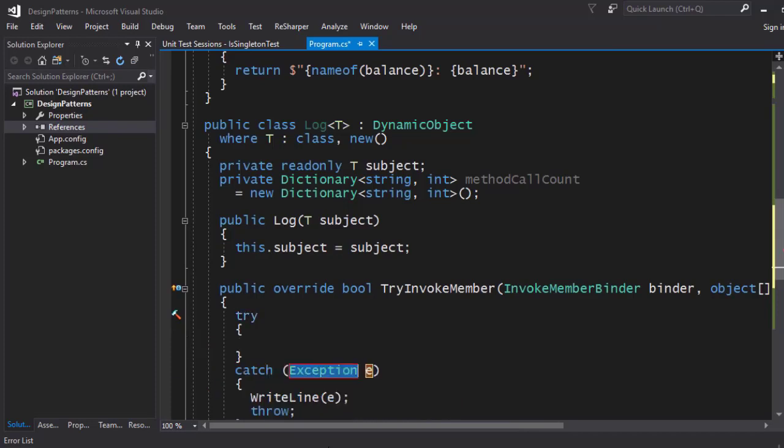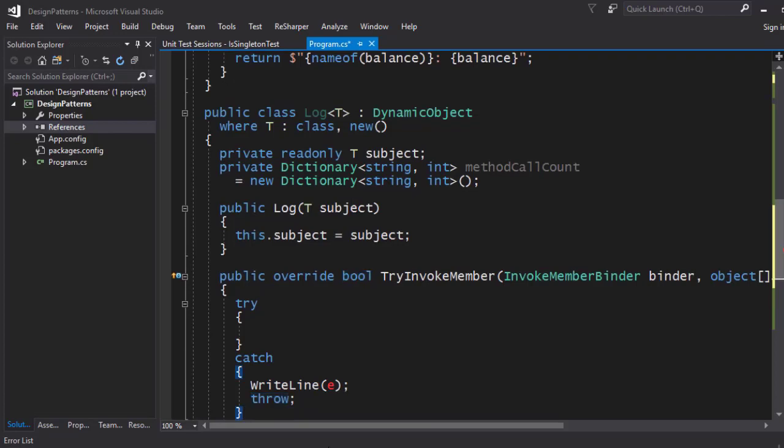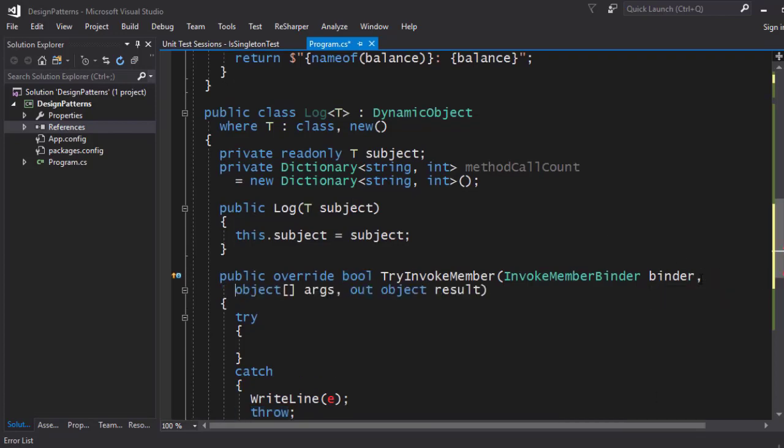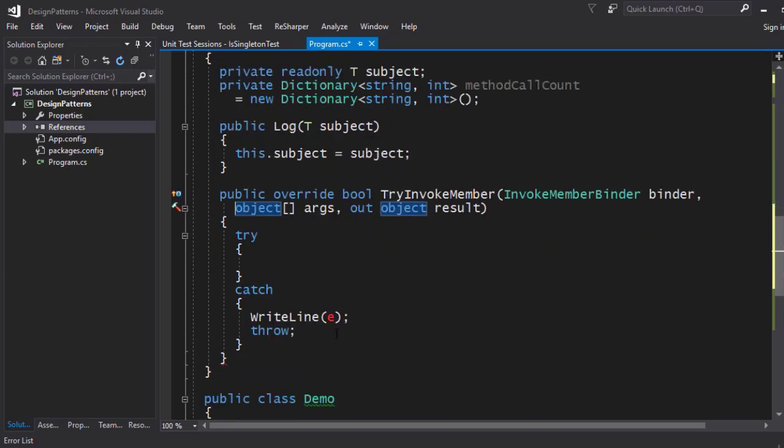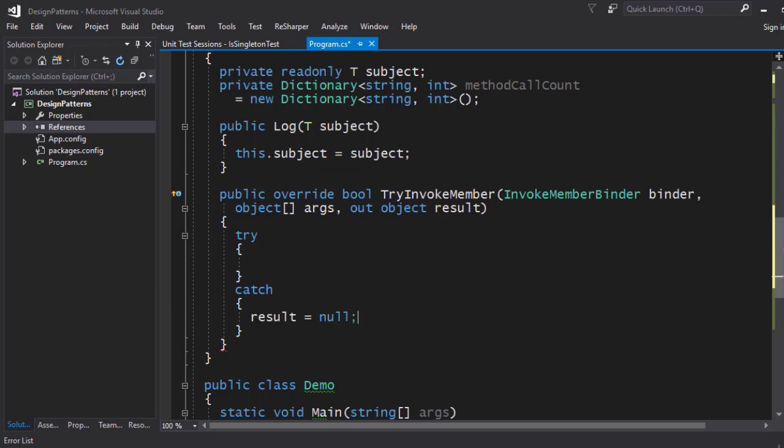So let's put a typical try catch in here. I'll actually get rid of the exception. I'm not going to log the exception itself. Instead, I will just specify the result. So essentially, when you do TryInvokeMember, you have this out object result. And if you fail, then we may as well just set it to null. So I'm going to say result equals null, and I will return false because we failed. Otherwise, we're going to do the following.